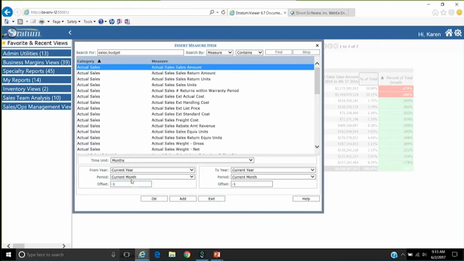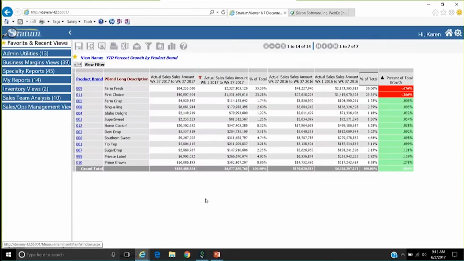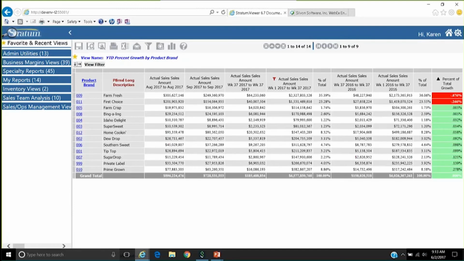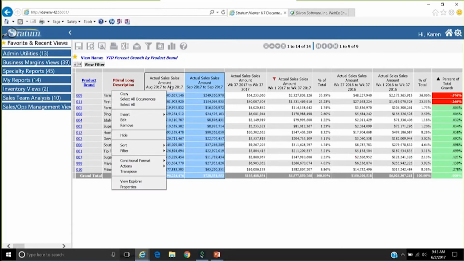I'm looking at previous months, so I'm just going back in time 1 month. Add that, and we'll exit out. So here are my 2 new columns of data for September and August, the current and the previous month. If I wanted to, let's say I've added something, I want to go back and edit it, I can right-click on any of these measure items and choose Edit.